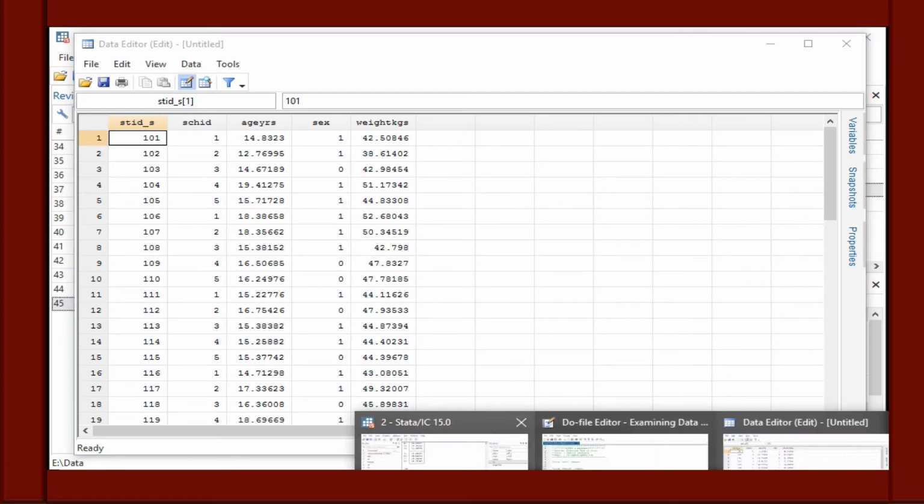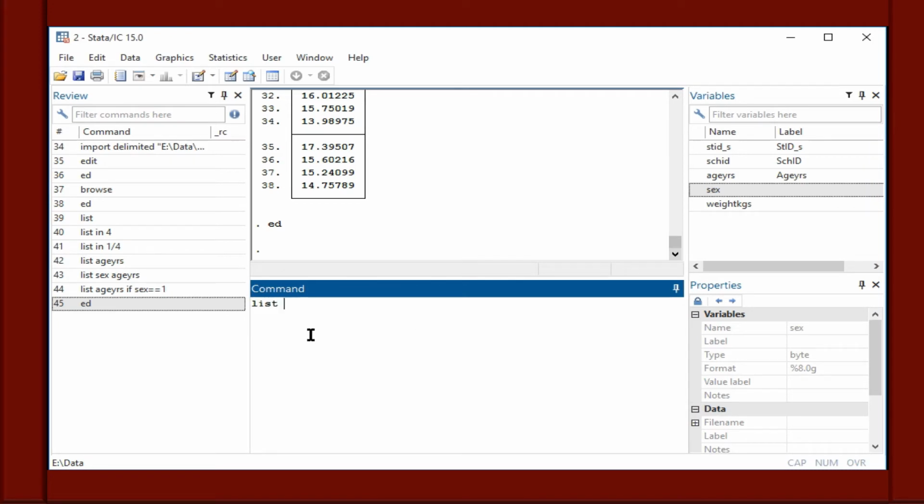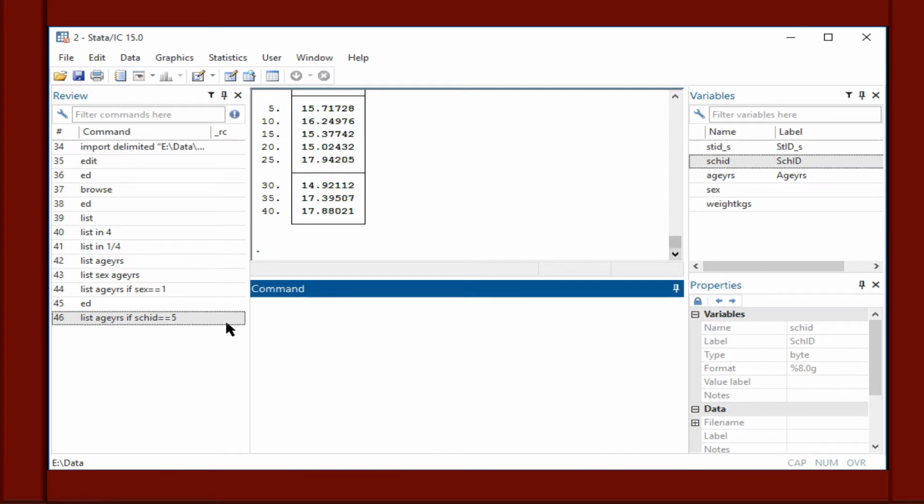So what do I do? I'll come here and say list, maybe I want to list their age. I'll say list age if the school ID is equal to 5. So in this case, I'll be listing the age of students in school number 5. Alternatively, I can just even list everything.